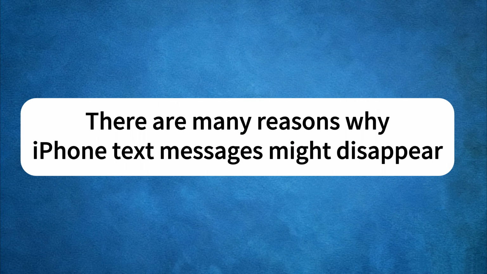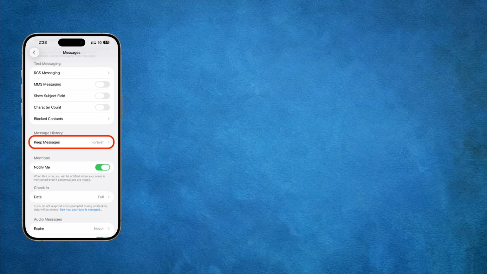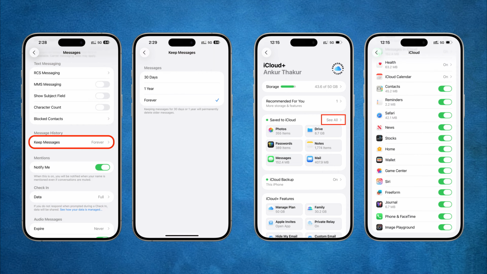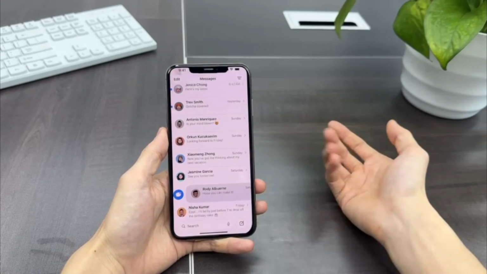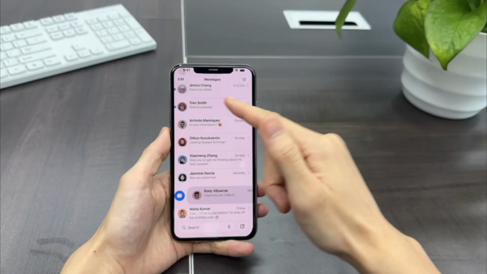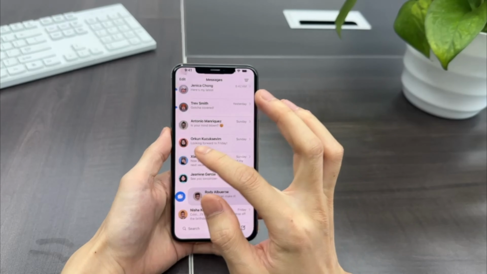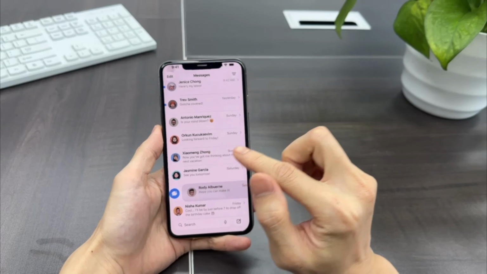Actually, there are many reasons why iPhone text messages might disappear, including incorrect message history settings, accidental deletion, iCloud sync errors, and some software glitch you might not have noticed. Once you know why your messages disappeared, you can try some methods to fix the problem and recover them when they randomly disappear, are lost, or are misplaced.